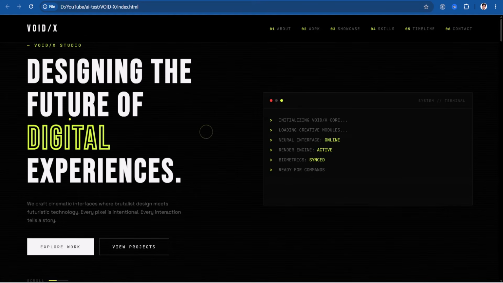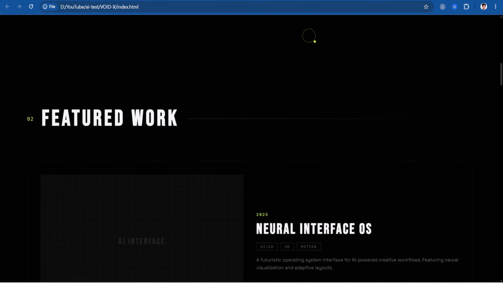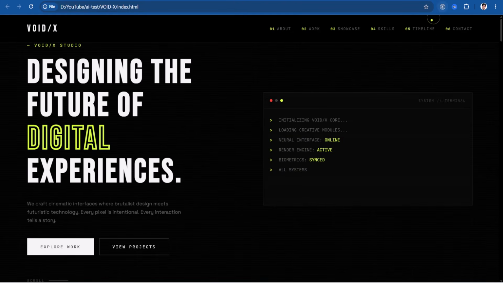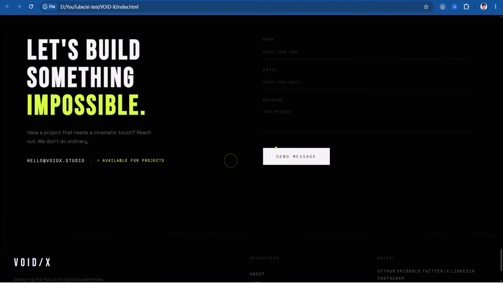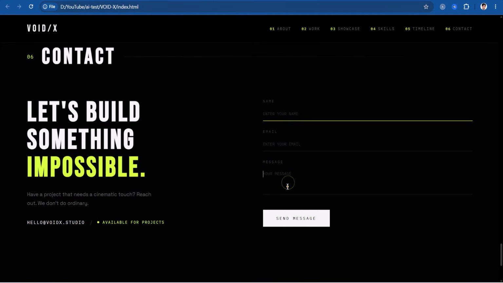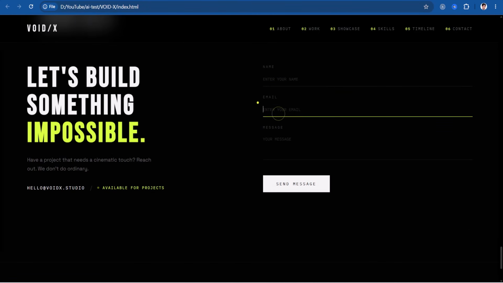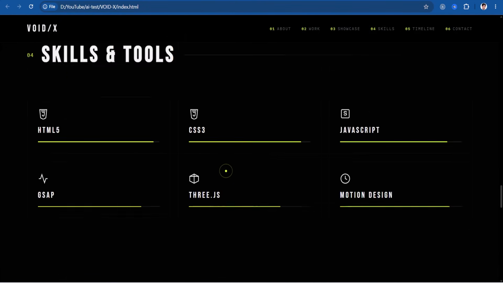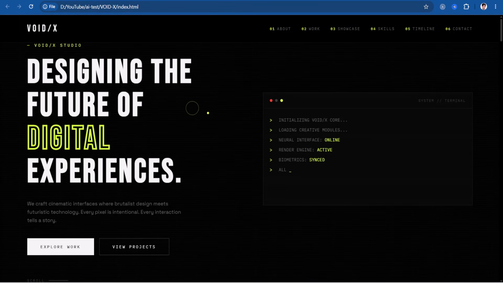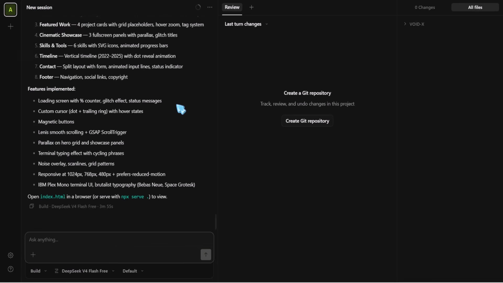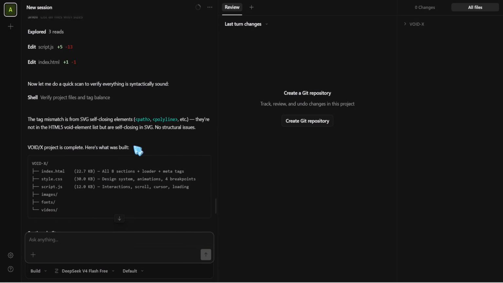So this was the result. As you can see, work. Yeah, you can go back to the top, timeline, and contact. These are the sections. So this is the contact section. It doesn't look very good, but you can just ask the AI to add a white border or green border to these areas. So it was a very beautiful landing page, which we have created using the DeepSeek version 4 Flash model with OpenCode. So you can enhance it and add more features to this.